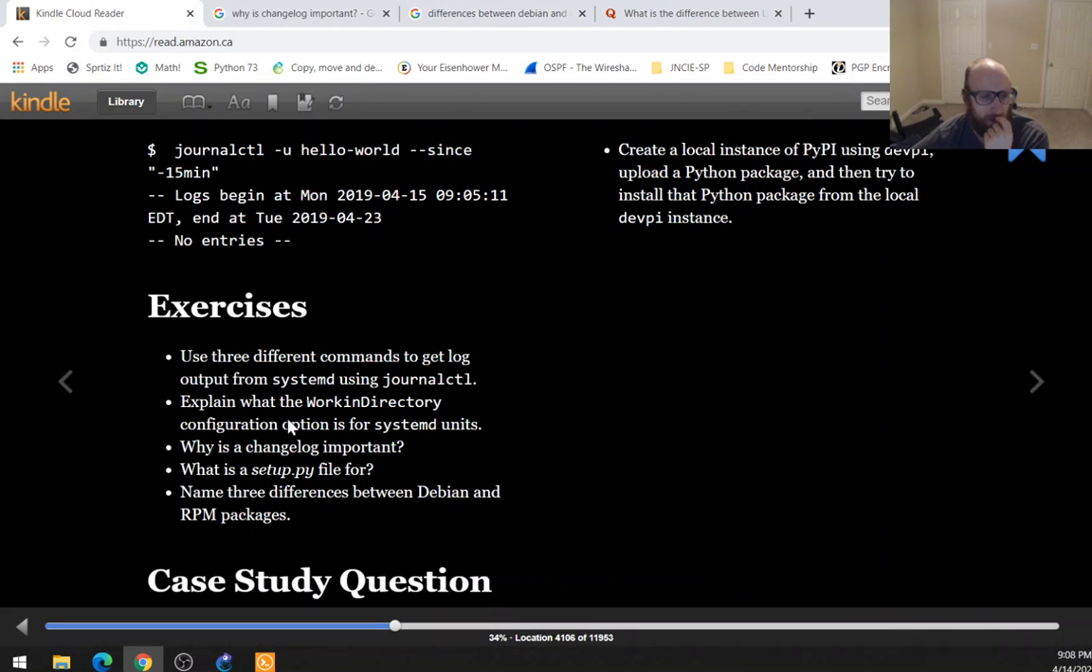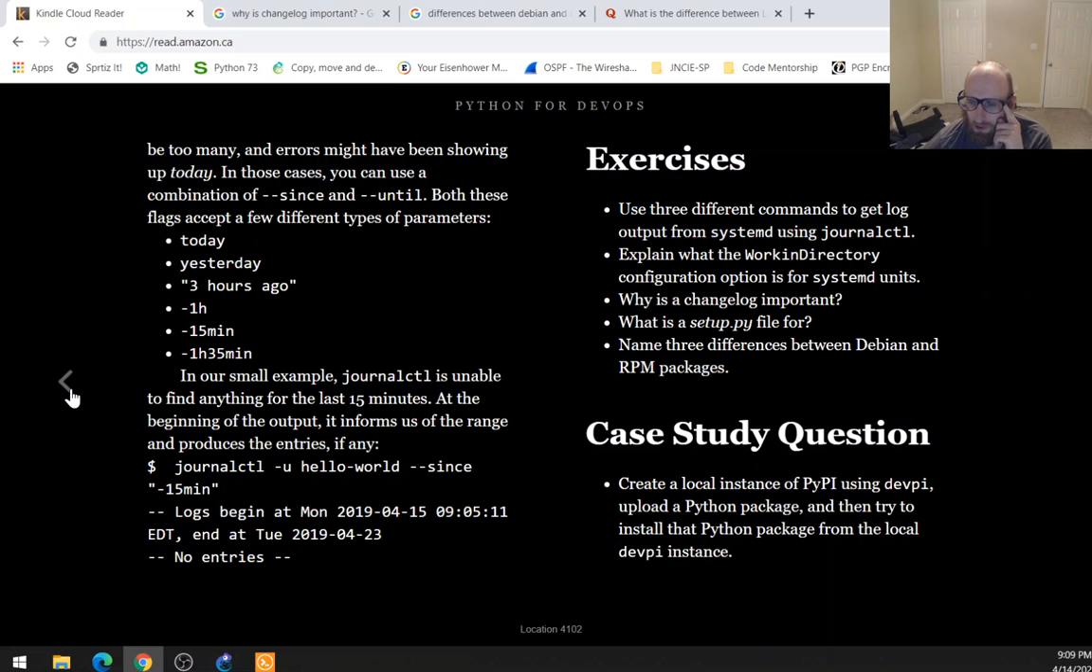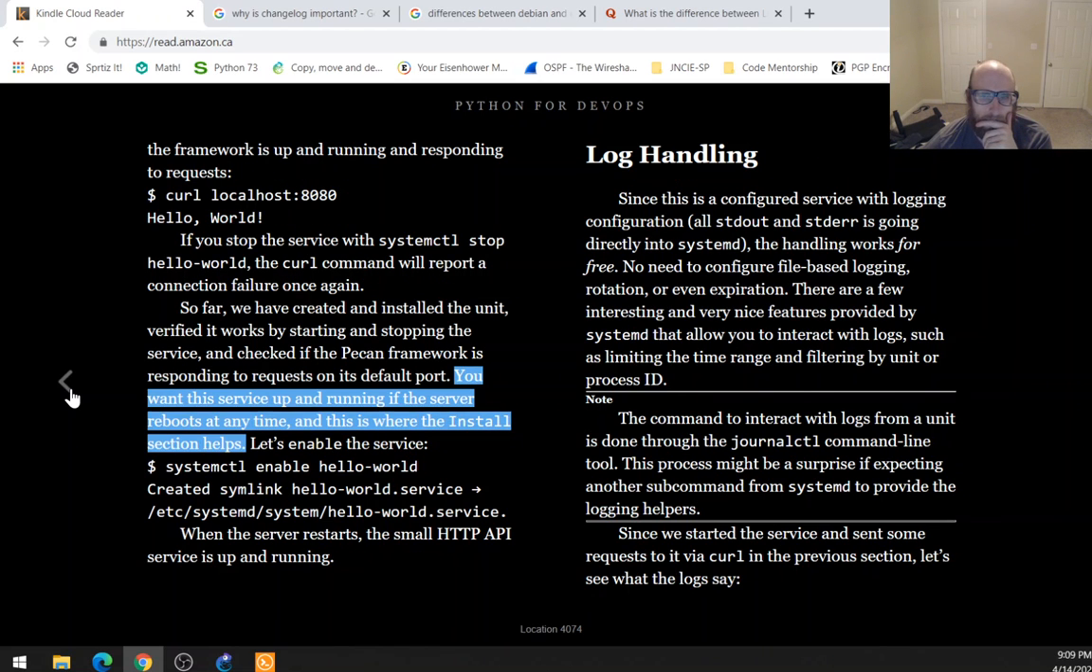Let's move on. Okay, so the next is the case study. We're going to create a local instance of PyPI using DevPy. We're going to upload a Python package and then try to install that Python package from the local DevPy instance. So that's basically what we did there. I'm going to move my bookmark up. Okay, so we're going to create a local instance of PyPI.